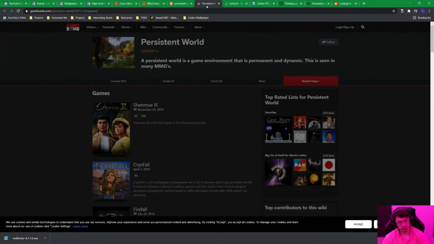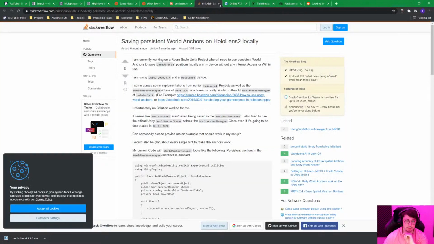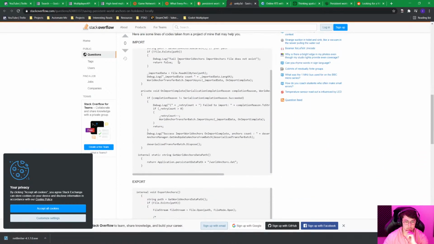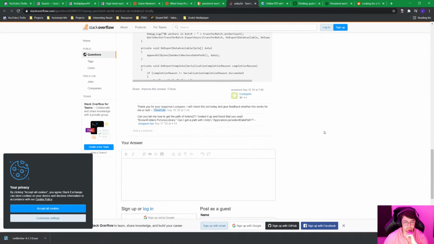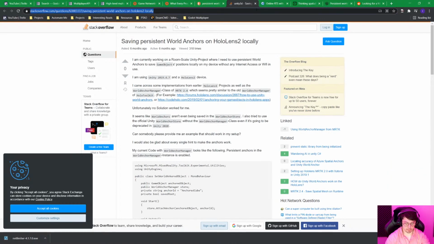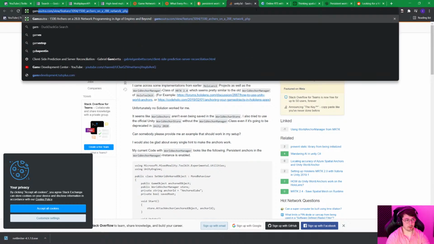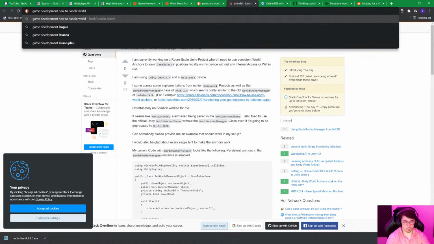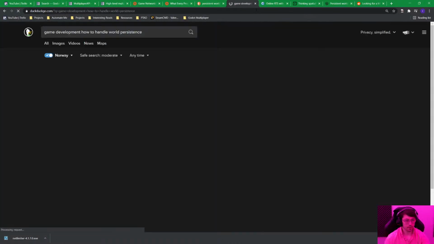I mean, we could just invent the wheel ourselves. But there is a risk if we were to do that, and the risk is we may end up having to redo everything later on if we don't do it right from the beginning, and I would like to avoid that if I can. So what I'm really trying to find out is what you would save. Let's see. Game development, how to handle world persistence.